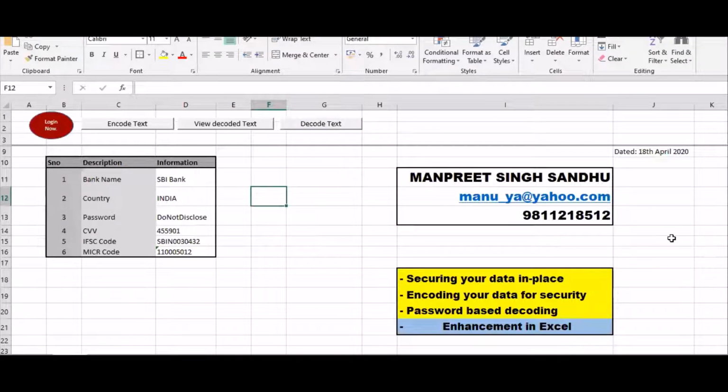This is a simple, normal sheet. You can see I have some data. For example, I have bank details like SBI Bank, and the country is India. I have a password, a CVV number, an IFSC code and an MICR code. Out of these, there are a few things I don't want to show to anyone, because this sheet is visible to others, and if it goes into the wrong hands, it could be a disastrous situation.